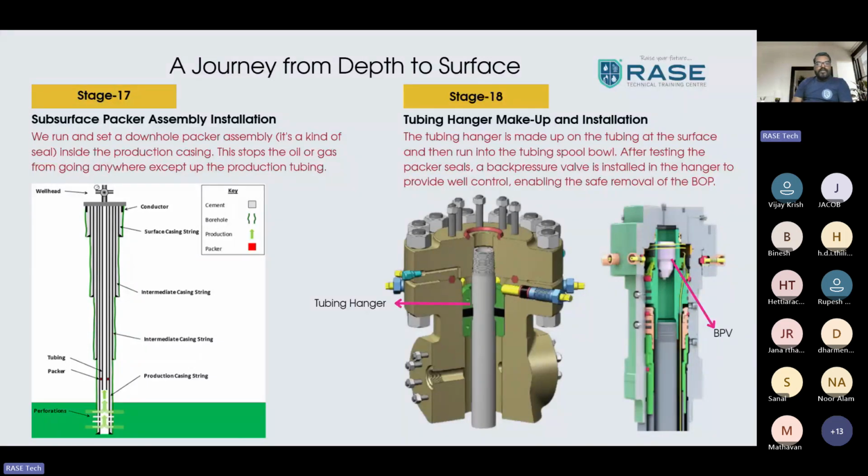So stage number 16: after the subsurface packer is installed successfully, you have to do the tubing hanger makeup and installation. Once you complete your packer installation and make sure of its integrity, you pressure test the packer, then come to the installation of the tubing hanger. Why? Because you install the tubing inside the production casing. We need to secure your tubing, you need to hang it, so we will install a component called the tubing hanger.